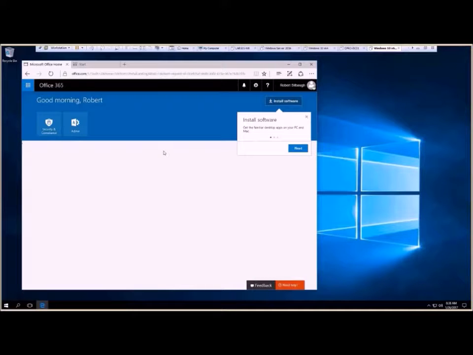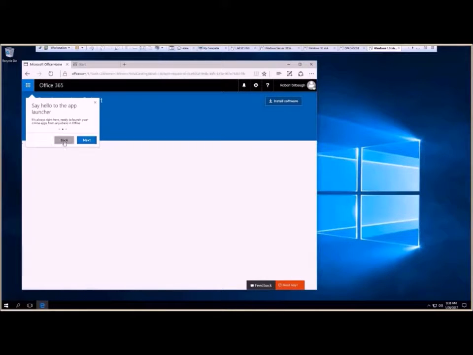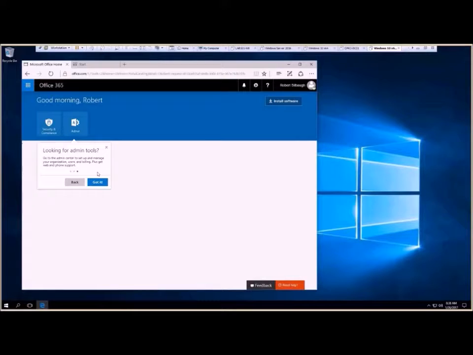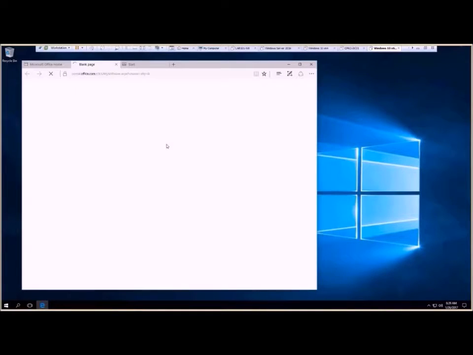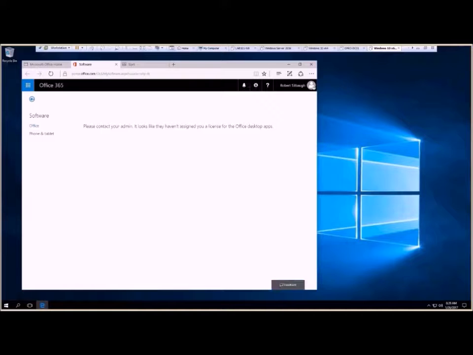So the next step here is we're going to go ahead and install our software. So we have the install software button here. Click next. I guess this is the get to know the administration page stuff. So now I'll go back and click on install software. And we have a problem here. It says we haven't assigned a license.